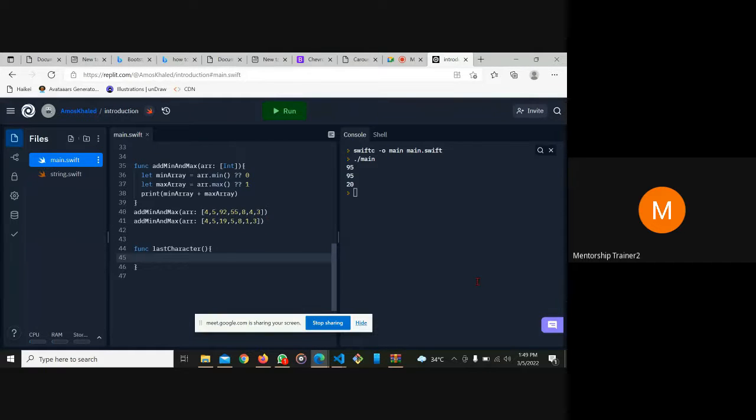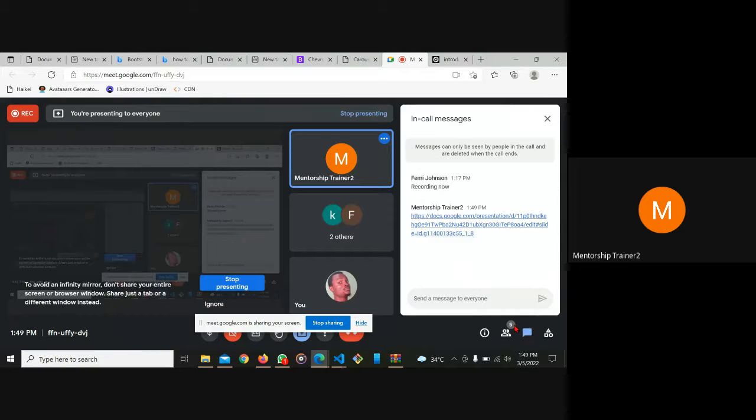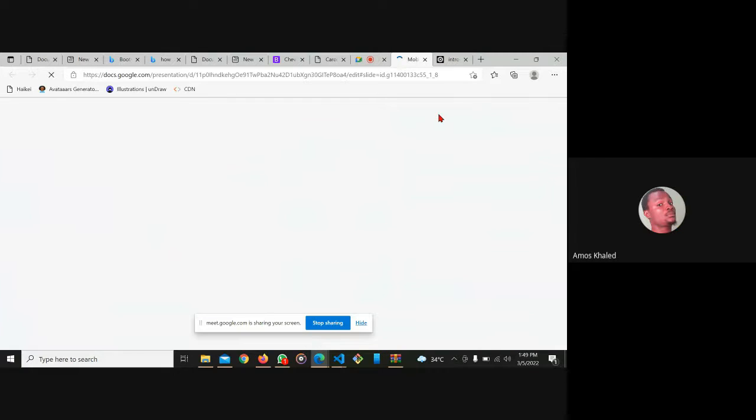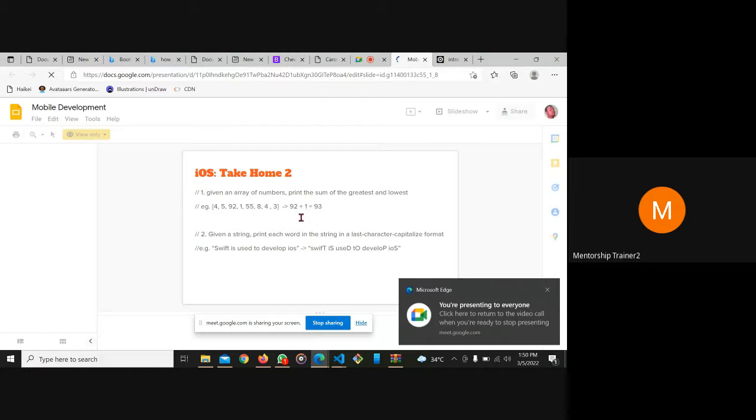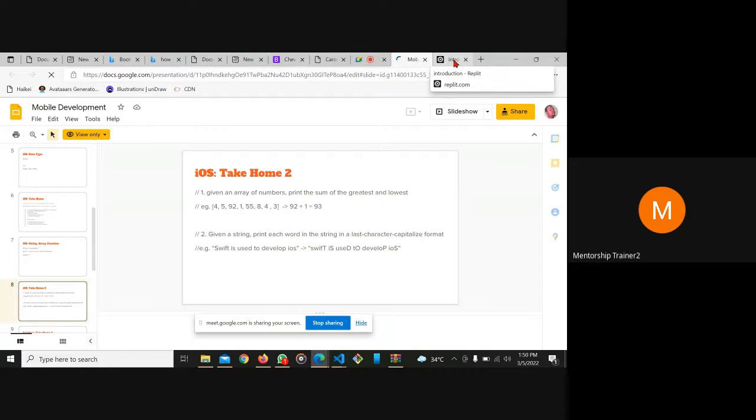Check your Google Meet tab and check the message part. All right, so given a string, right? Print each word in the last character capitalized format. For example, we have Swift is used to develop iOS. So we want you to print Swift with capital letter T. Like check each of the characters, right?